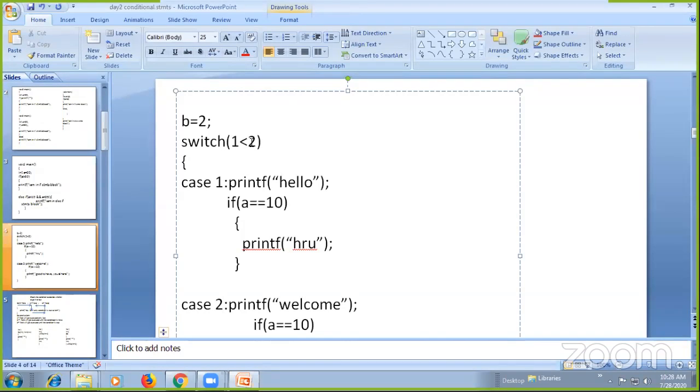We can either have like this. I'll write simply printf hi. This printf will print hi. And then the return type of printf is integer, so it will give you 2. Switch of 2, it will go to case 2. The execution will begin from case 2.